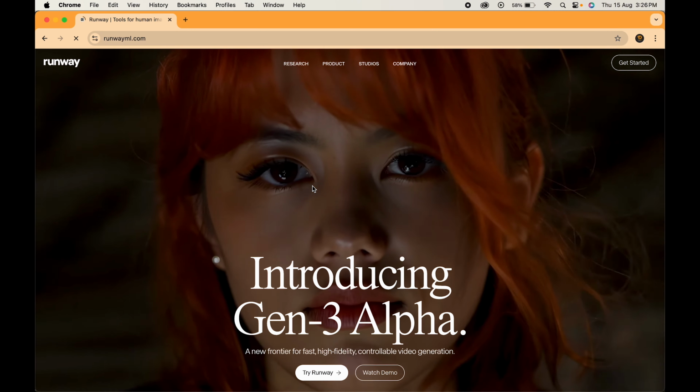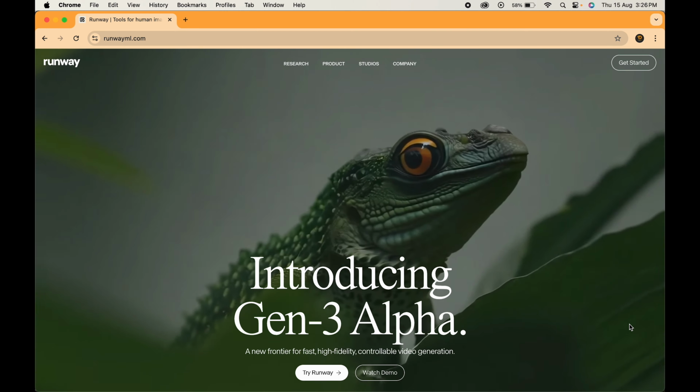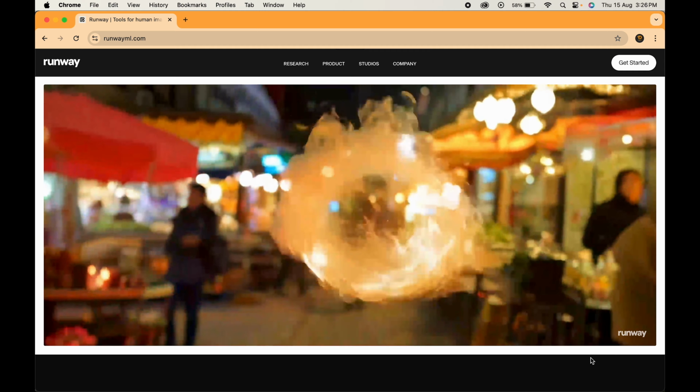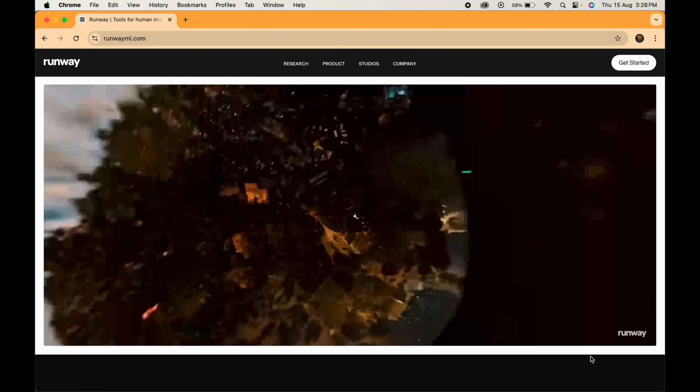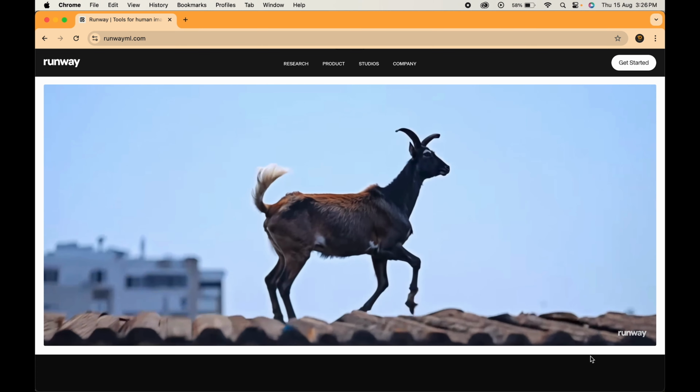Last but not the least, we have Runway ML. Runway ML is an online AI video editor that uses machine learning to speed up the editing process and offer a number of enhancements. It has a feature called Magic Tools that makes creating professional looking films faster and easier with the help of AI.